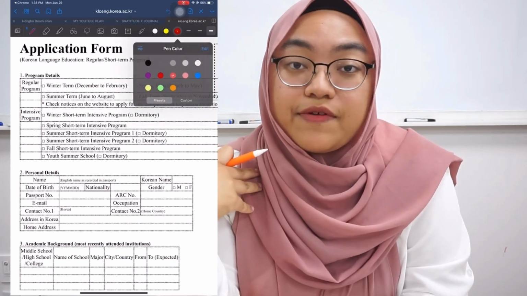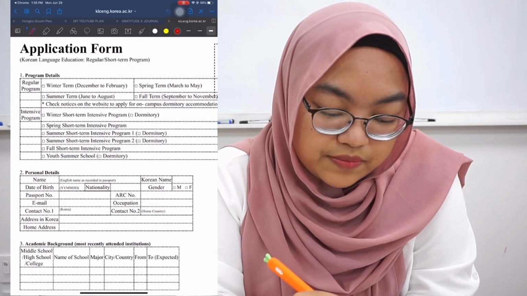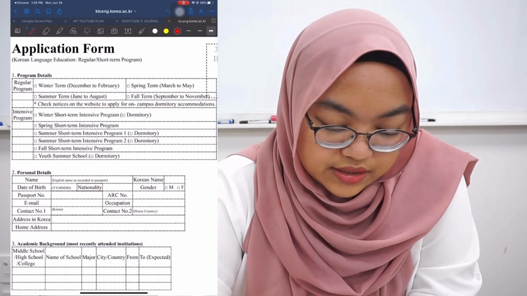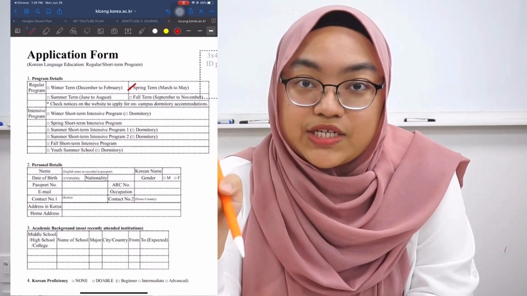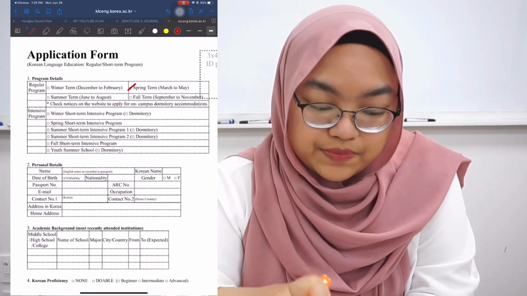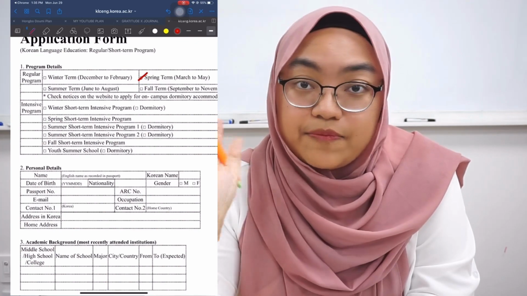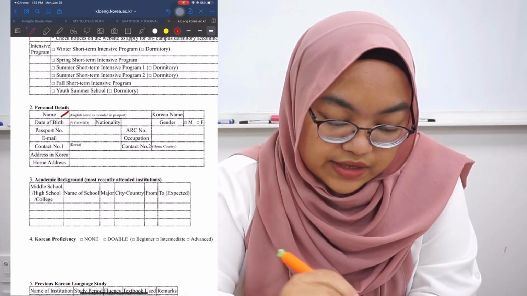So okay, for me, I'm going to apply for next year's spring term. So let's just take that. And don't forget to put your picture. You need to paste your picture after you finish everything here, and then you print it and then you paste your picture. Alright?